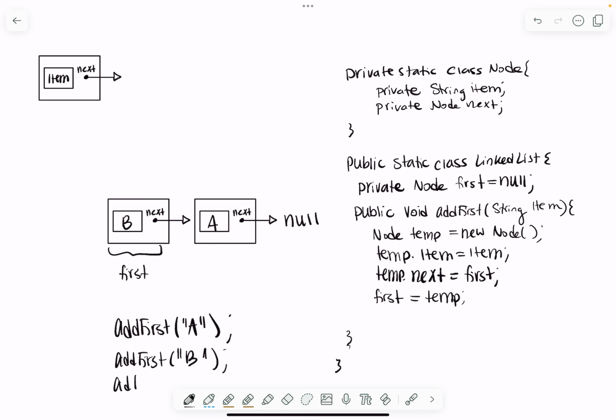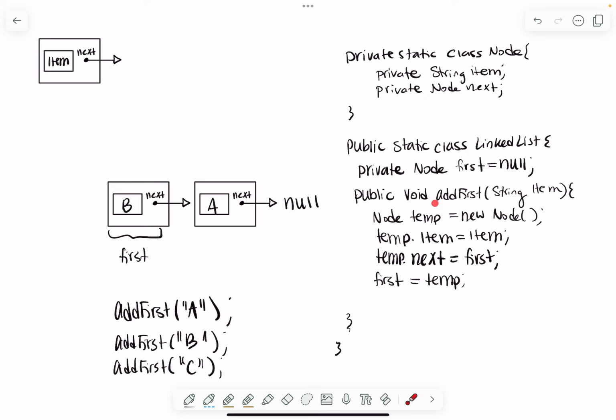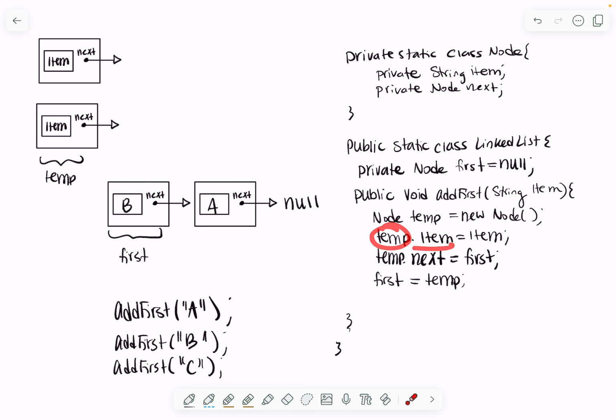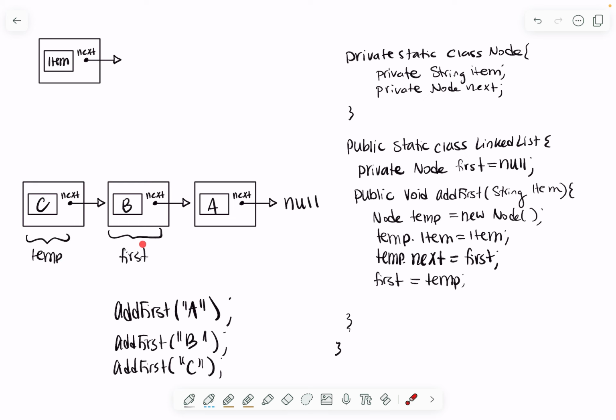Let's try one more. Let's do addFirst C. So again, it's going to create a temporary node. It's going to access that temporary node's item and change it equal to whatever the user said, which was C. Then it's going to take the temporary node's next and have it point to the first, which is now referring to this node. So this goes here and starts pointing to this. And then finally, we take the first variable, which is referring to this node, and have it equal to whatever this temporary variable is referring to, which is this node. So now this refers to this node, and now this is no longer our first, but this is.